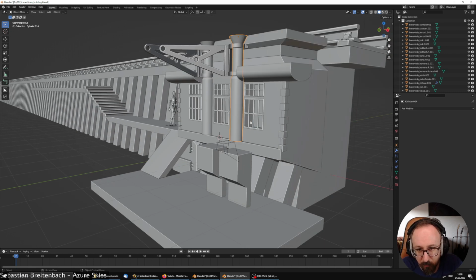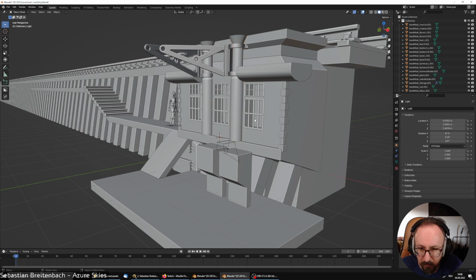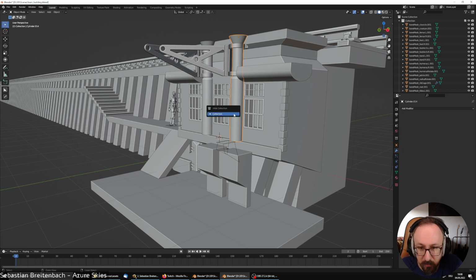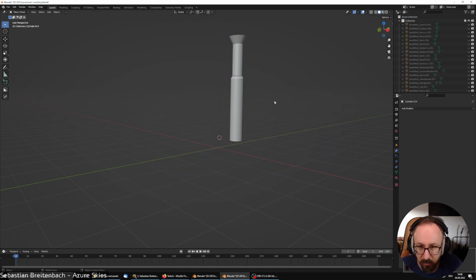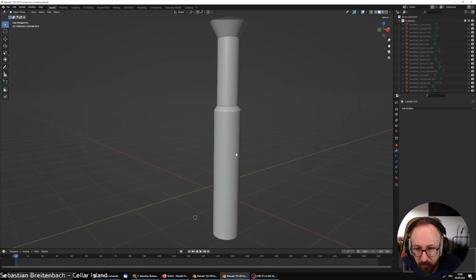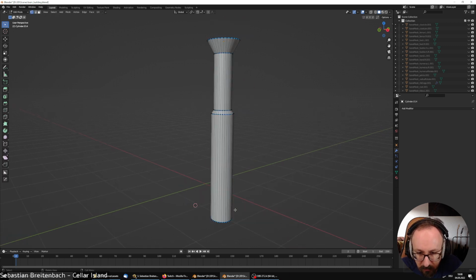Maybe one thing I want to tackle is this pillar, and we can hide everything but the pillar. I hope that works. Okay. And now we can start to detail this a bit.